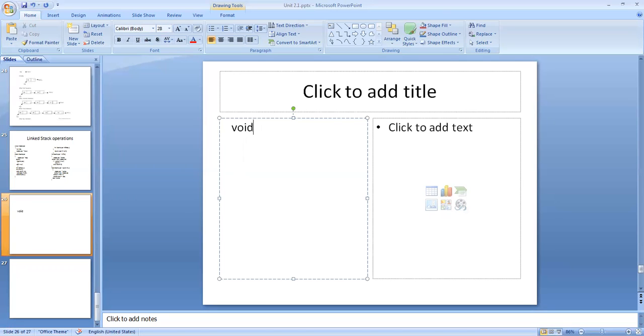Void, it belonging to the stack type class, pop, int reference x.